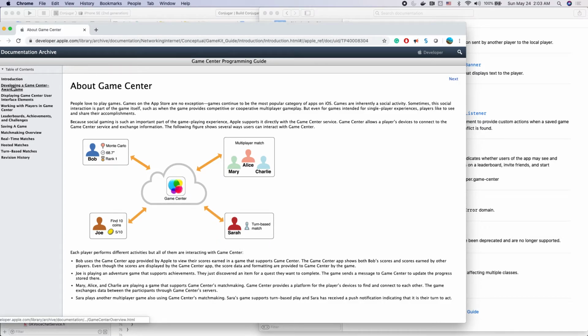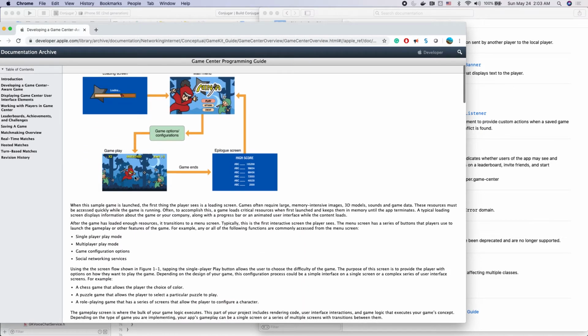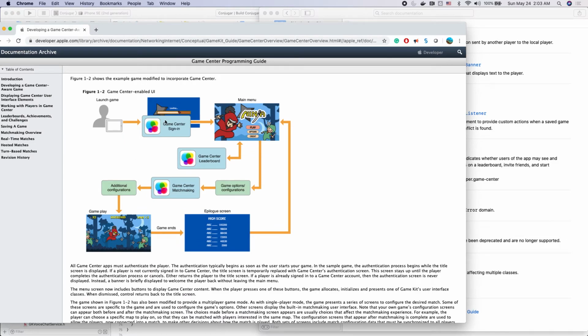Here also we can see another picture, and it's an example of when the Game Center appears in a game, and thus the view controller class appears or interacts with the game.